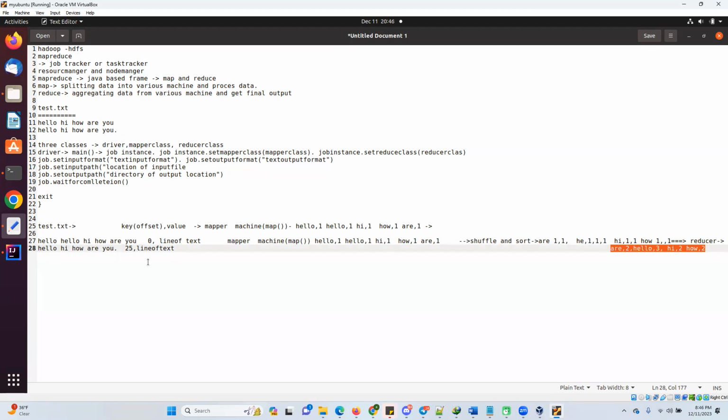So how many steps are there? Total 3 stages are there. When the first stage is, we are getting a key value pair, where the offset is my key and the value is the line of text. Again, after the map, the shuffle and sort is also taking a key value pair. This is also a key value pair.